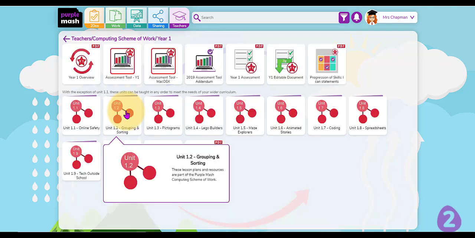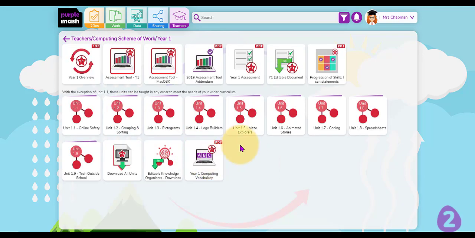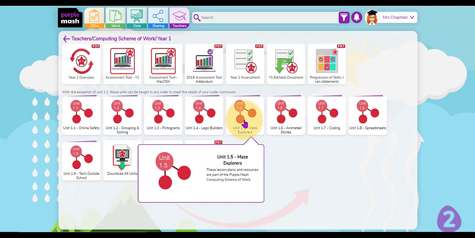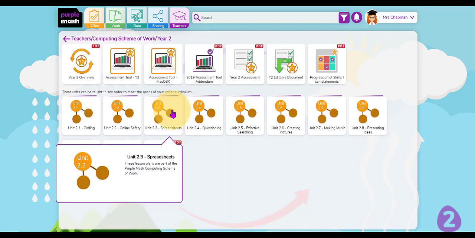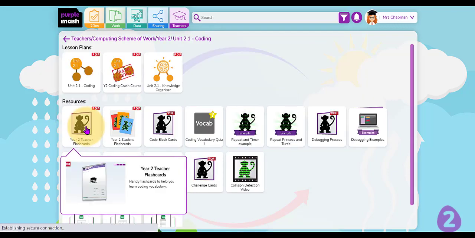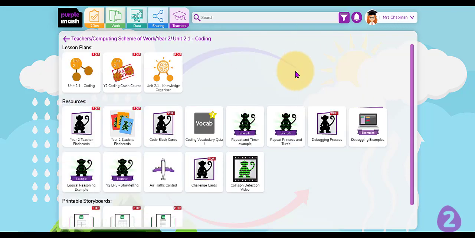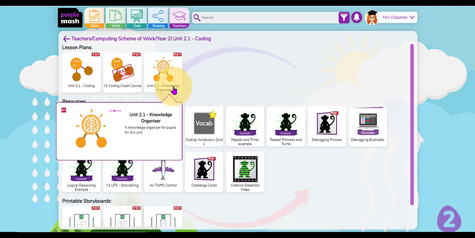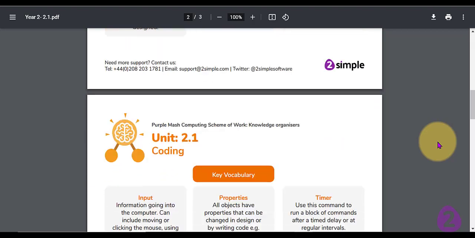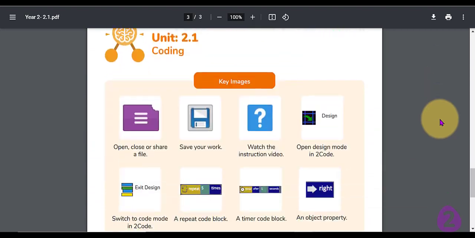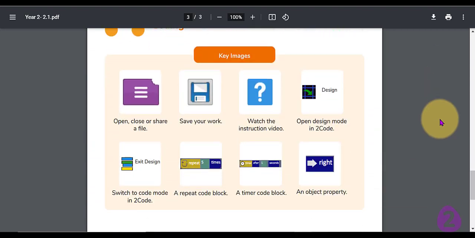So in Year 1, if I go into there, the two units that I'm going to be focusing on today are this one here, Unit 1.5, Maze Explorers, which uses the tool 2Go, and then this unit here, 1.7, which is the coding unit. I'm also going to be looking at this unit here, Unit 2.1, which is the coding unit for Year 2. As you will see, when I go into the coding unit here for Year 2, the lesson plans are at the top along with some knowledge organisers, which include key learning, resources, vocabulary, key questions, and some key images that you'll use when teaching this coding unit.